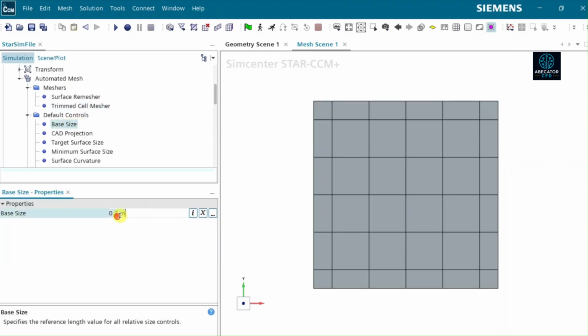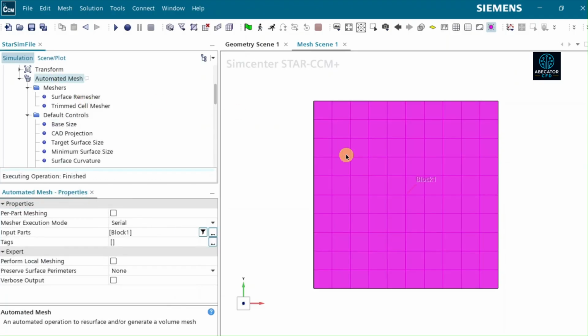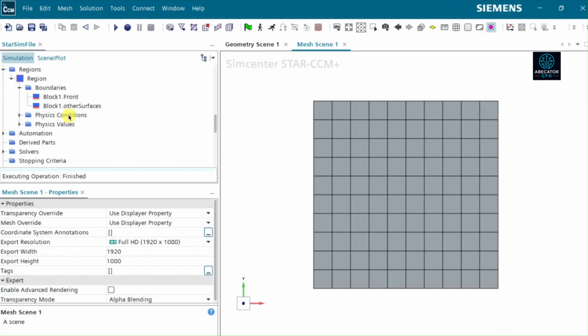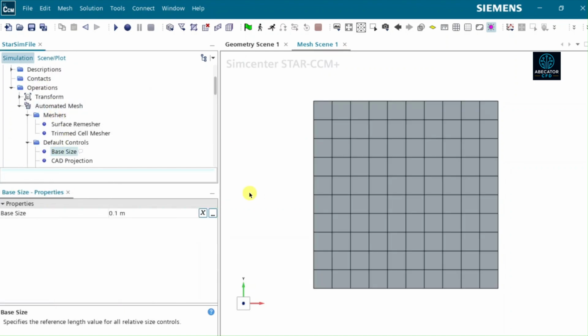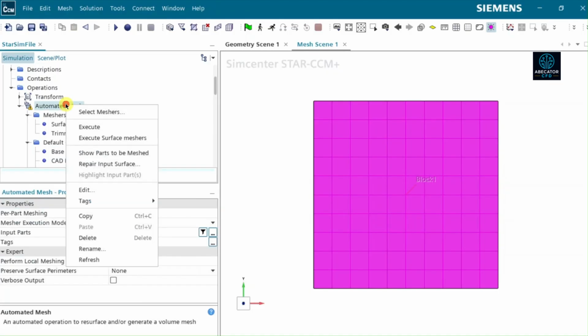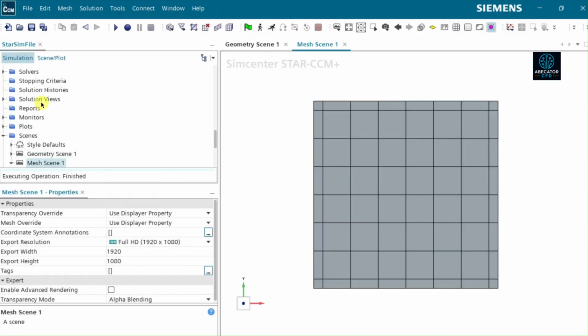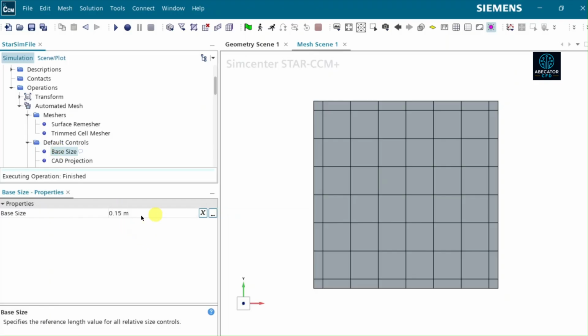Now let's change the base size. I'll set it to 0.1 and run again. With 0.1, the mesh looks much more uniform. So here the alignment effect is basically gone. But with other sizes, like 0.2 or 0.15, it becomes visible. For example, with 0.15, the mesh is uniform in the center. But as we get closer to the corners, the cell sizes change.